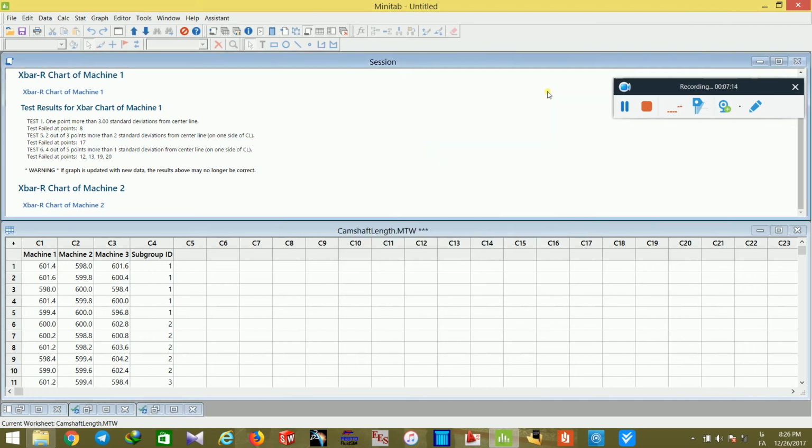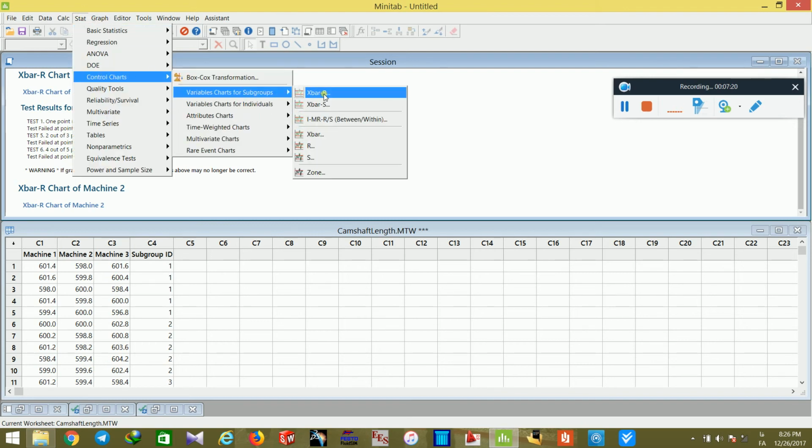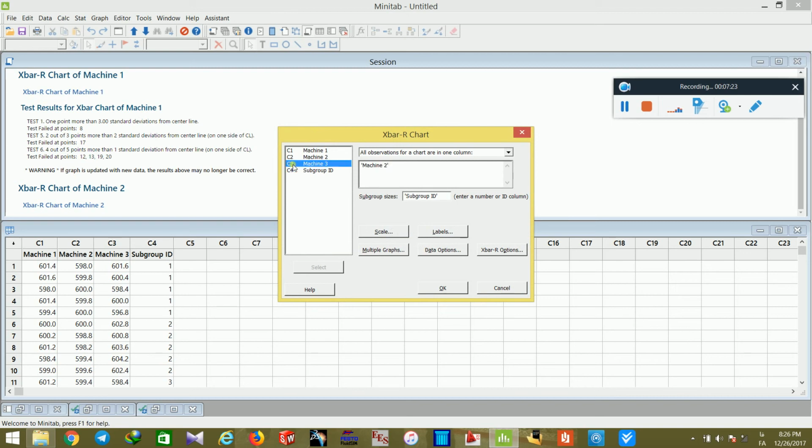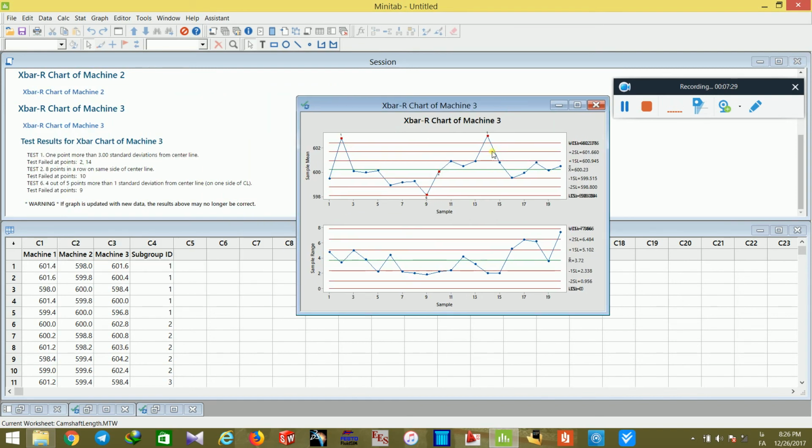So let's set these tests and charts for machine 3. Here, machine 3, and click OK. Yeah, we see 3 points. Point 14 failed the test for reason 1, and point 10 failed the test for reason 2, and point 9 failed the test for reason 6.